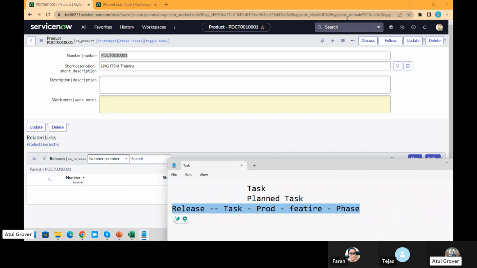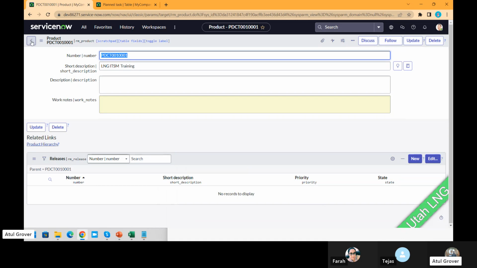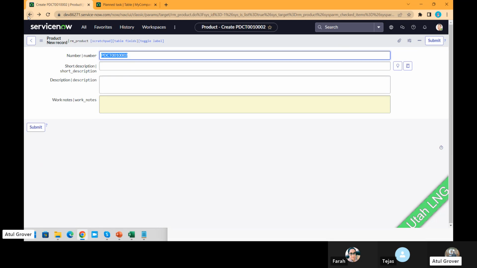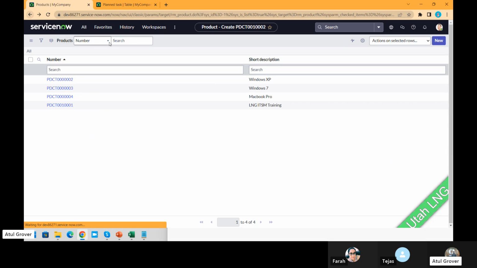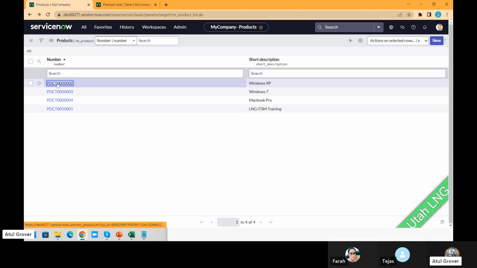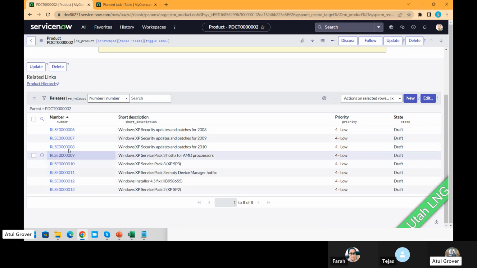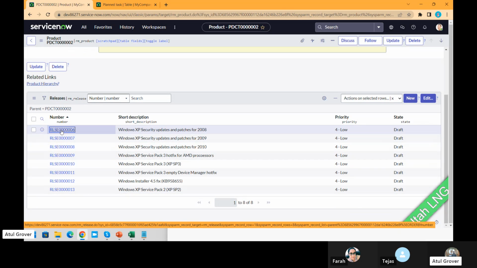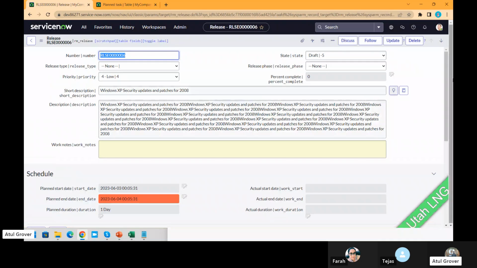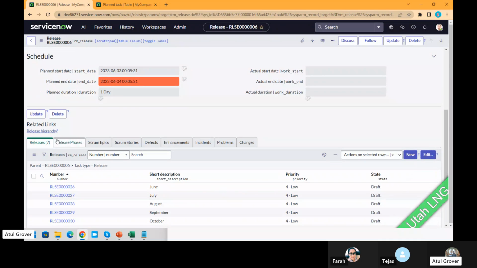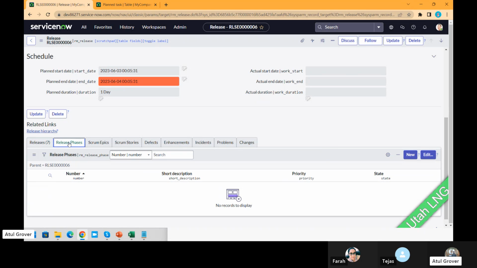Then the fourth term is the feature. Let me go back to the previous screen. Let's open this, XP. Under that, I have a release. I have multiple releases as well. I open this release. Under a release, I have a sub release as well. Under a release, I can have phases as well: design phase, build phase, deployment phase.